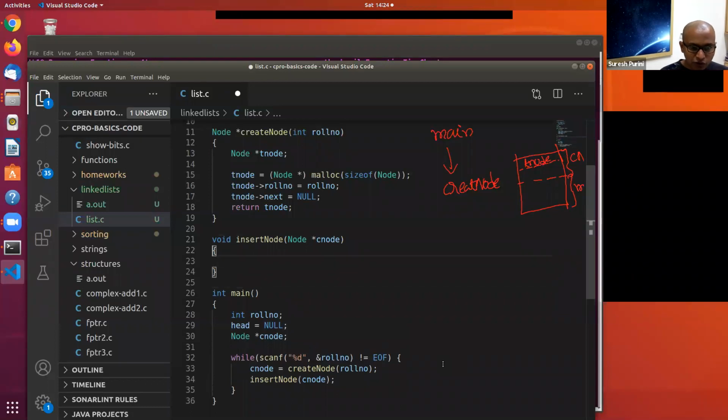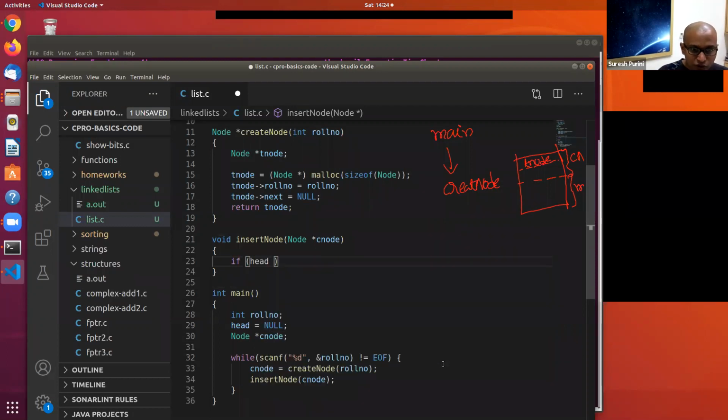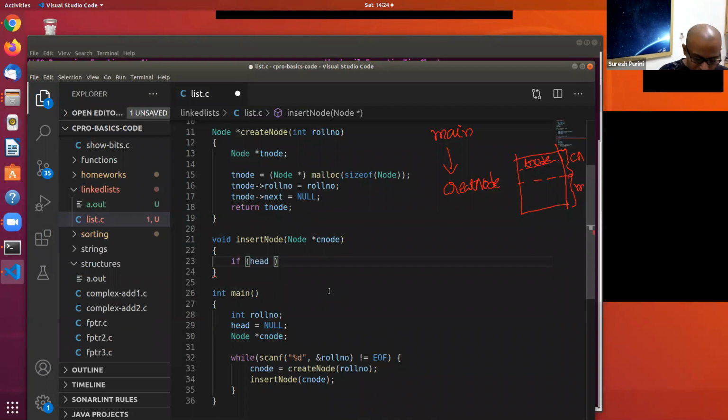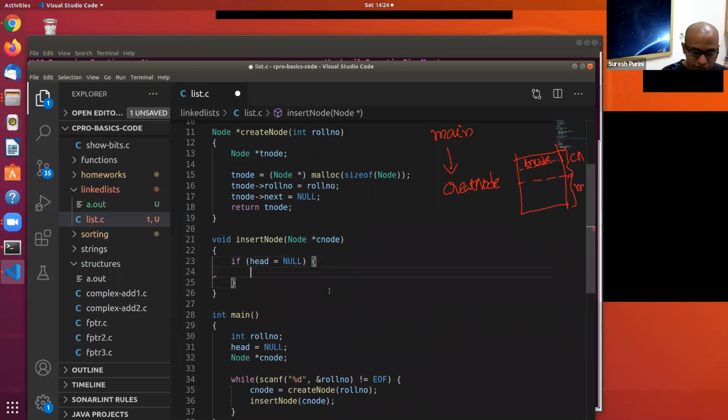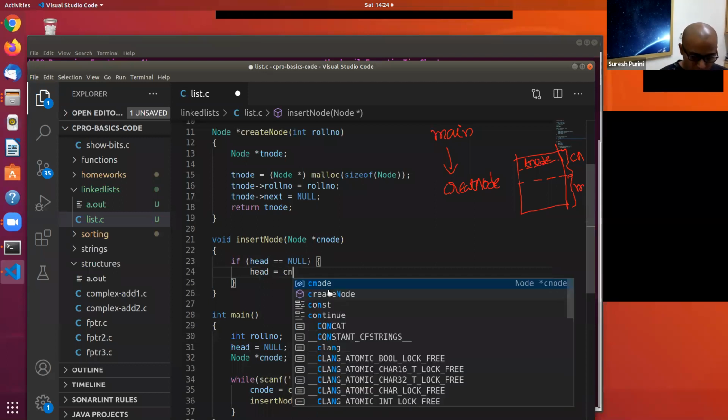Here, initially, we check if head is equal to null. We are using one global variable, head. So we check if the list is empty. If head is equal to null, what should we do? Initially, when we started, if head is equal to null, there is no element in the list, then we just put that element in the list. So in which case we say head is equal to C node.